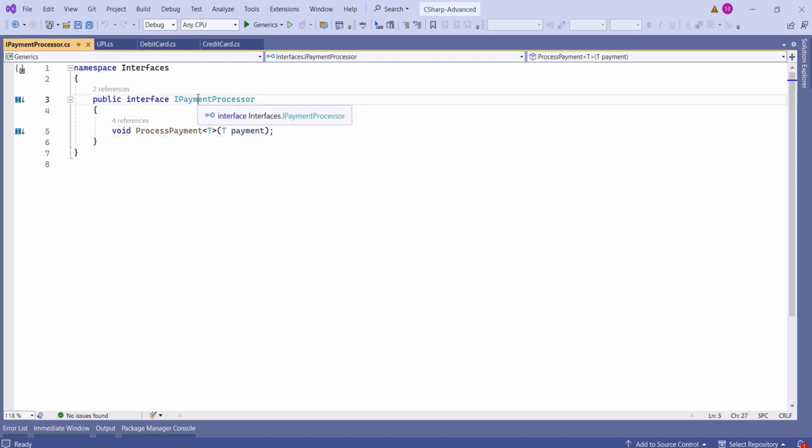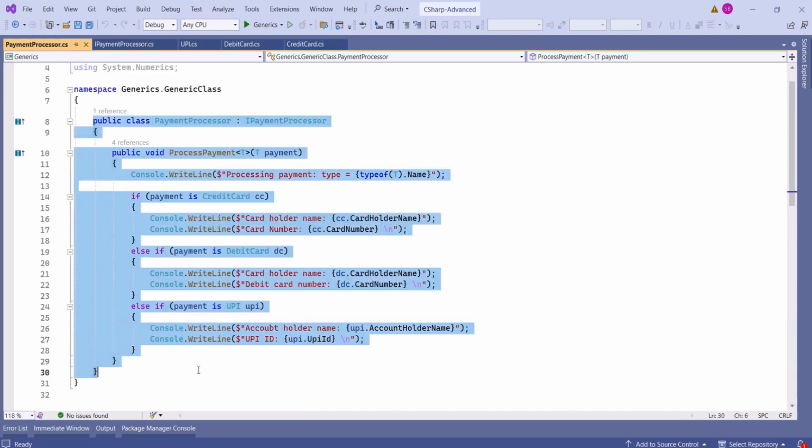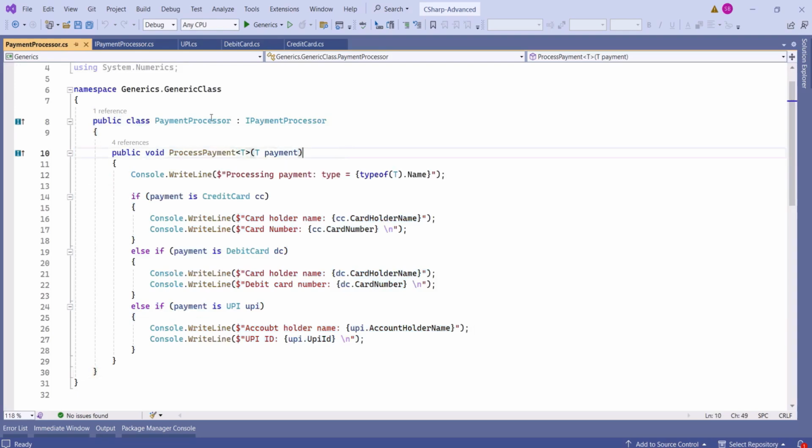I have added this interface IPaymentProcessor, which will have this ProcessPayment method, and this ProcessPayment is a generic method. That's the reason we have specified this placeholder for data type, and this will take payment as parameter. Here is the implementation for this ProcessPayment generic method.